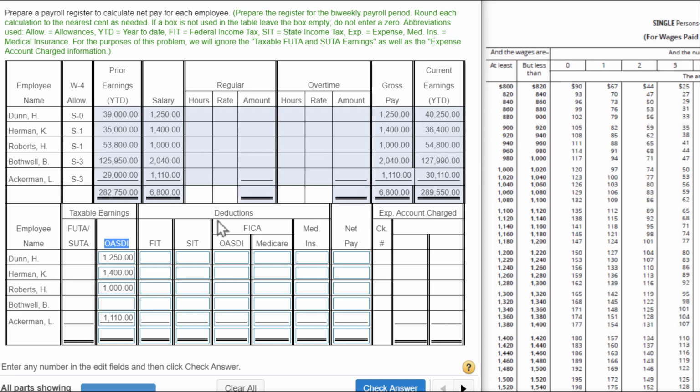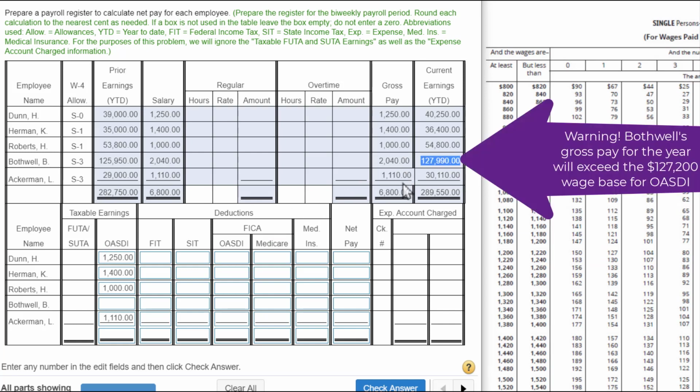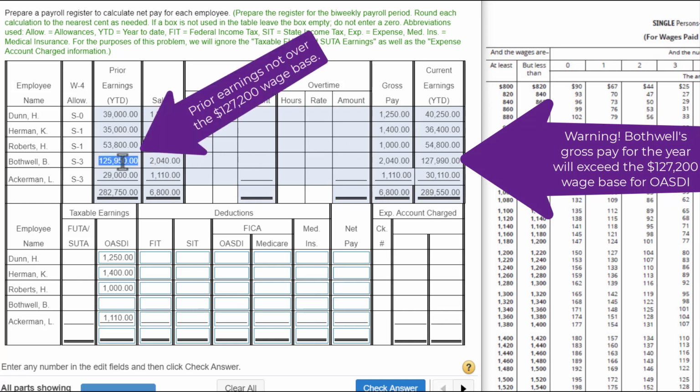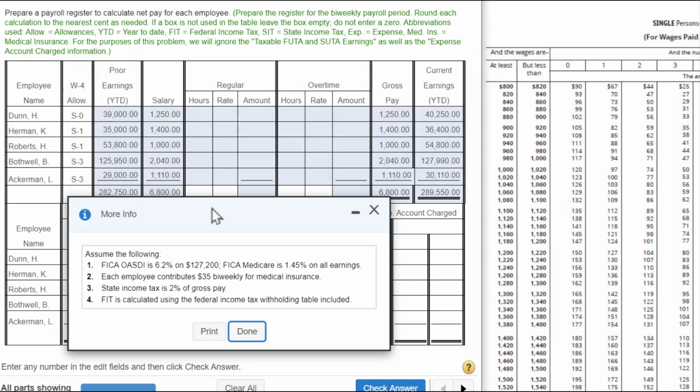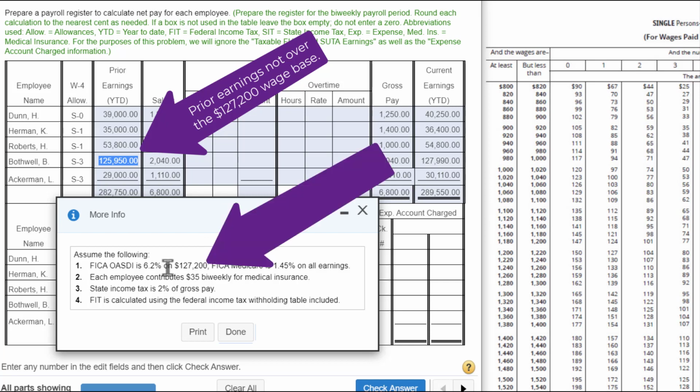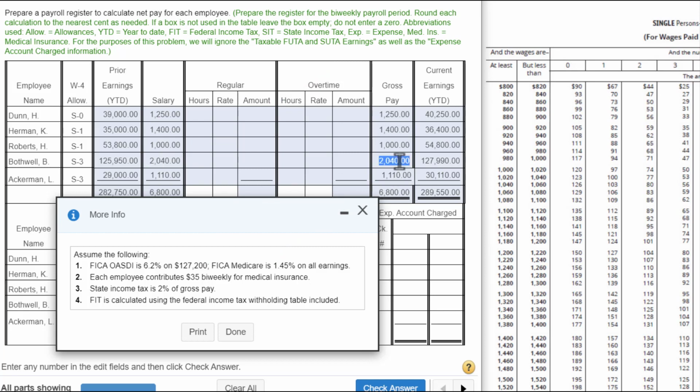Now comes the tricky part of the whole problem. Notice for Bothwell, their current earnings year to date, which remember means prior plus the gross pay of this period, is over. So we have to make sure we don't tax too much for OASDI. So let's look to see if they were over prior to this. Prior to this, they were paid $125,950. That was not over the $127,200. So we have to figure out how much of the salary, 2040, you can also say gross pay, 2040, is taxable for OASDI. And I'm going to use method 1 and method 2 in the PowerPoint to show you how we're going to break this out step by step.